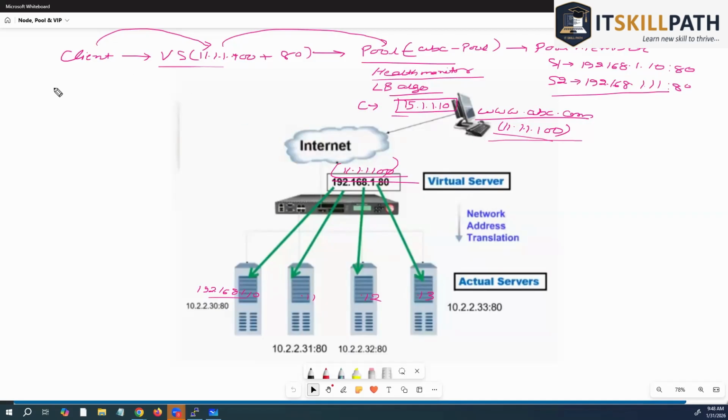So are you guys aware of the TCP three-way handshake? Yes. What is this? It creates a session between the source and destination, right? Synchronization and acknowledgement will happen between the client and the virtual server. So Pradeep, can you help me, what is the first packet?